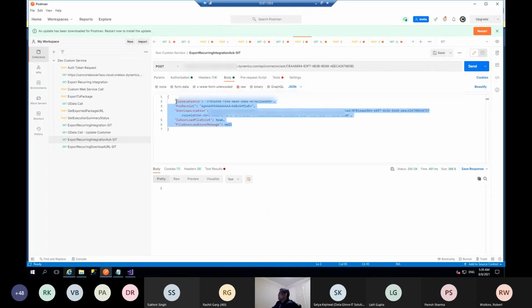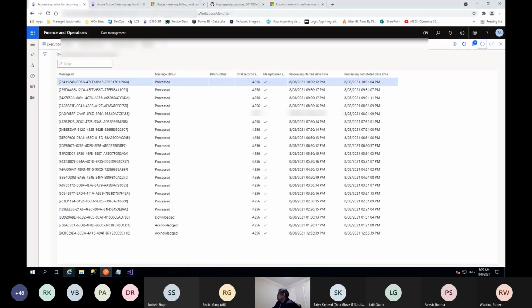So you need to pass it here. Once you pass it, I think the status changes to acknowledged. So yeah, that's the recurring integration export. The same way, we can do the import process for the recurring integration. And we have the data packages.